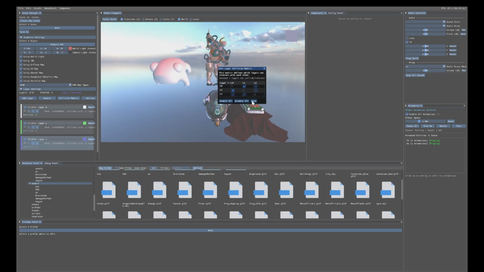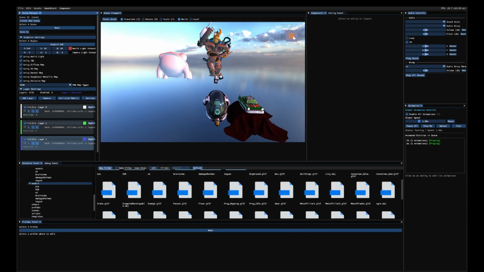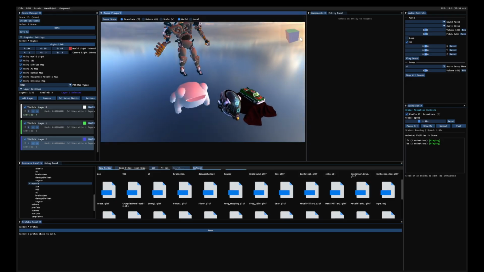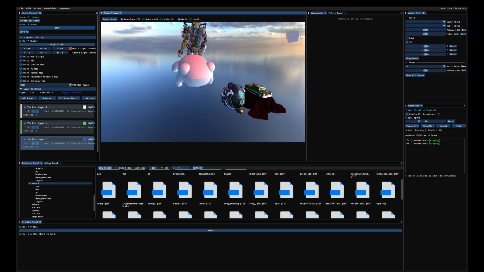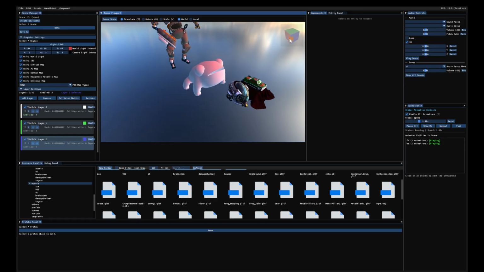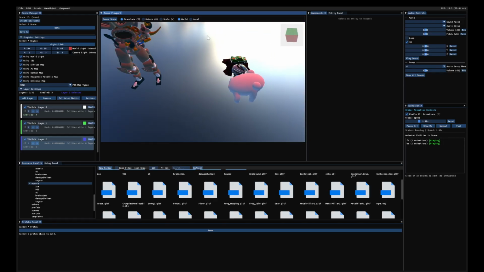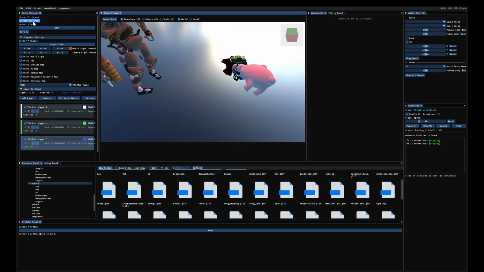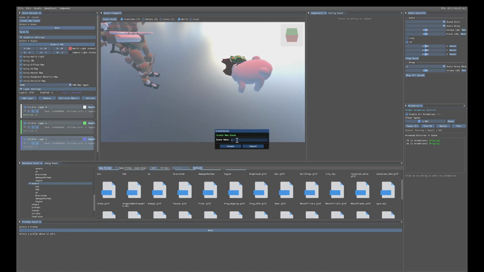you can see here. We also have a camera gizmo, where you can easily adjust the angle of the camera by clicking and dragging, as well as clicking on the different angles. Next, I'll create a new scene to demonstrate creating an entity from scratch.